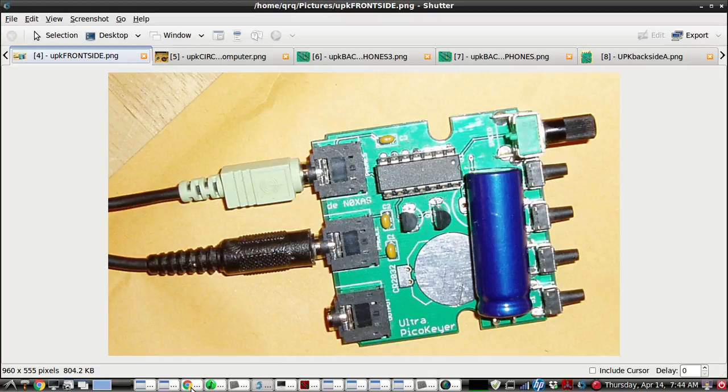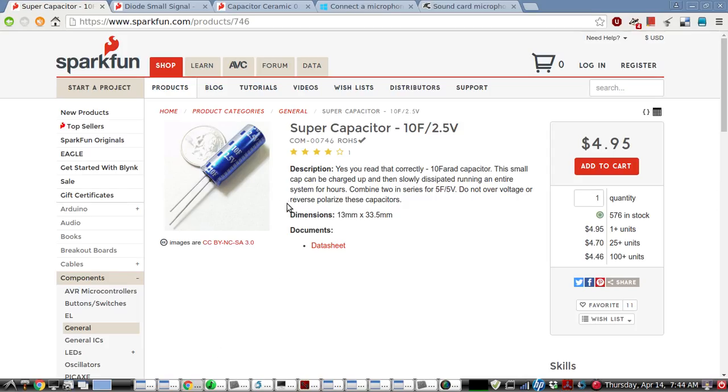So let's go over some of the parts we need. There's the supercapacitor. That's what I'm using. You can use a 2.7, but I only could find the 2.5 locally. And this is just one of many sites that has this.